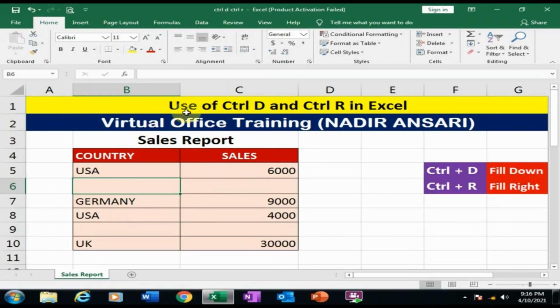Today we will learn how to use Ctrl D and Ctrl R in Microsoft Excel. We can use Ctrl D to fill down and Ctrl R to fill right. If you are working in an Excel file and you want to get the data from above, you can press Ctrl D to get the above data. Here if you press Ctrl D, you will get the above data.